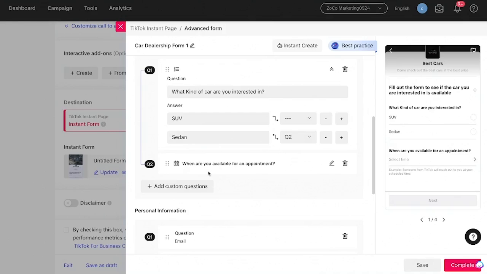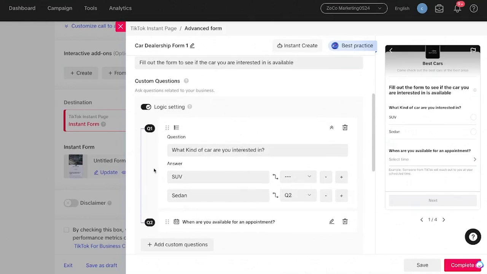Once again, do keep in mind, if you are using instant form, I do recommend keeping the questions under 10 questions. If you're going to do any more than that, you're probably going to want to send them to your website to fill out the form. But these custom questions can be a great way to qualify users and make sure you're getting the highest quality leads coming through for your business.